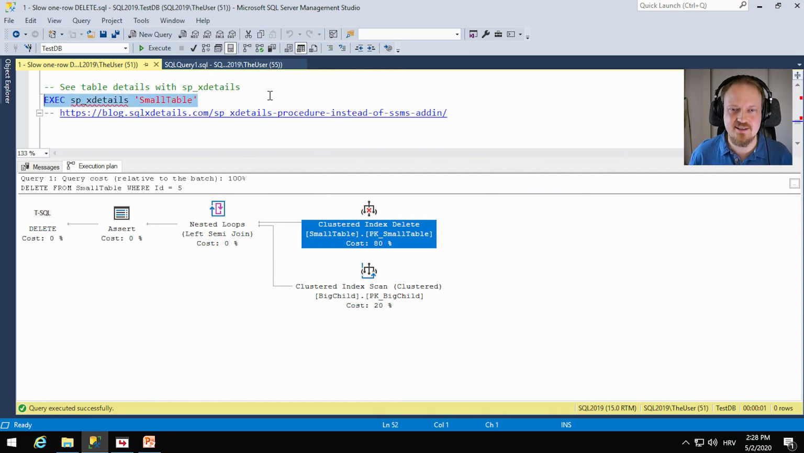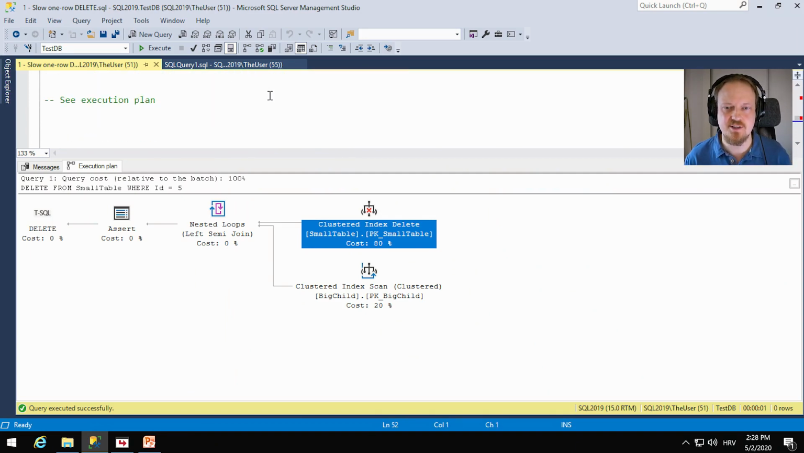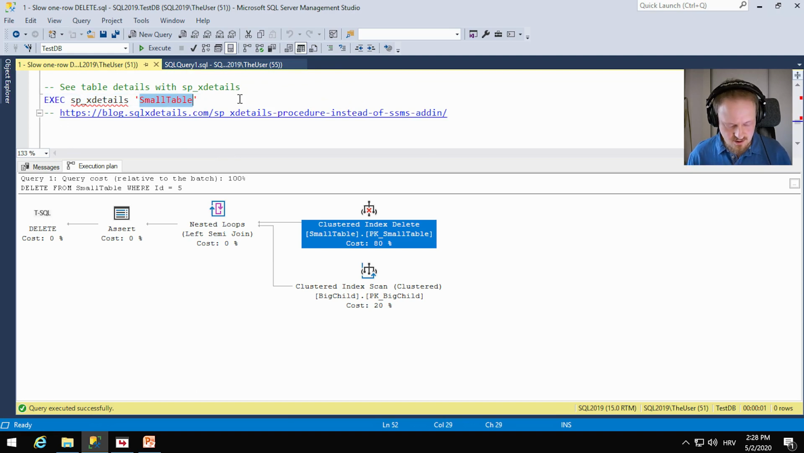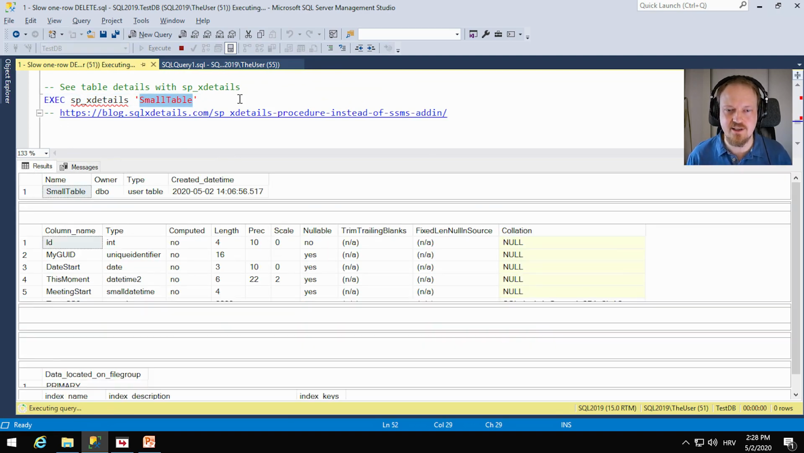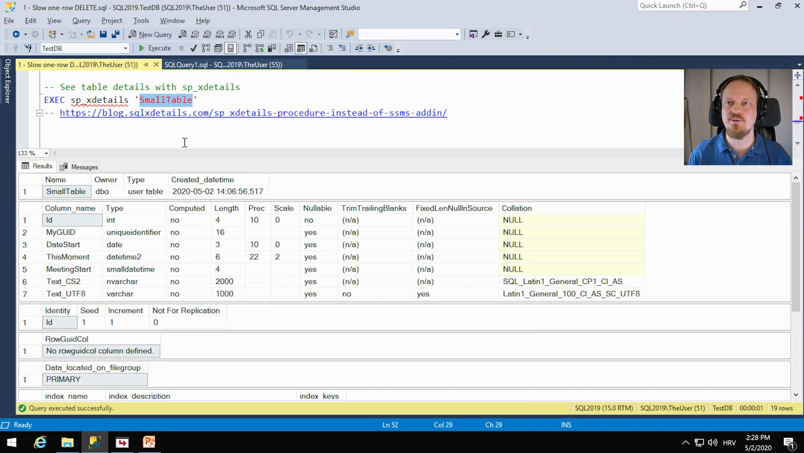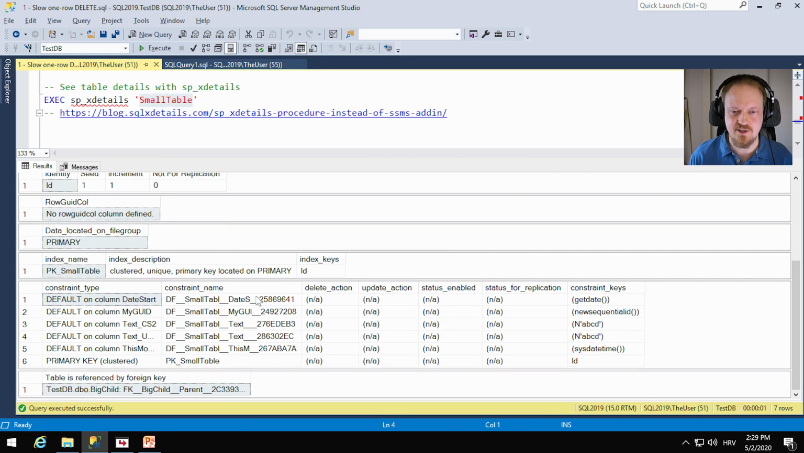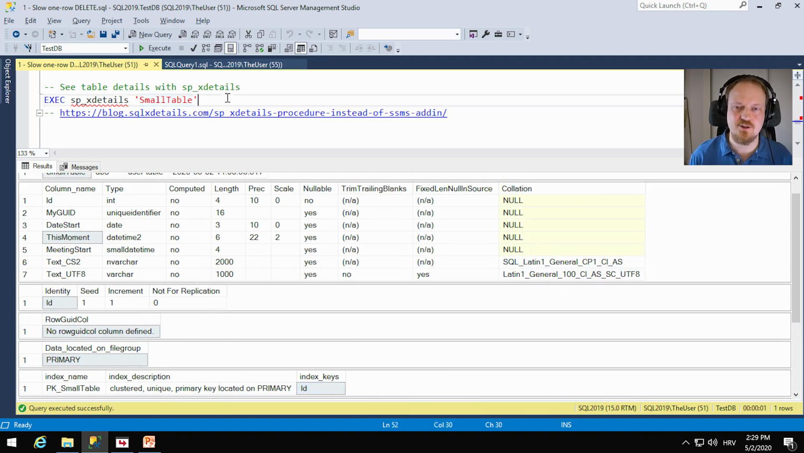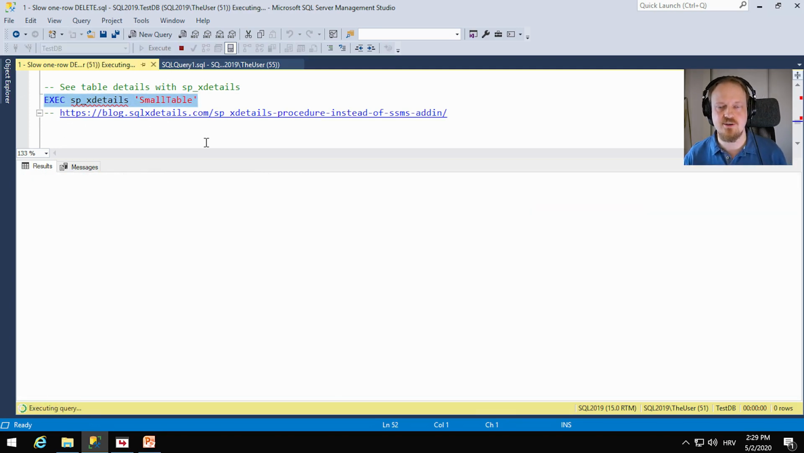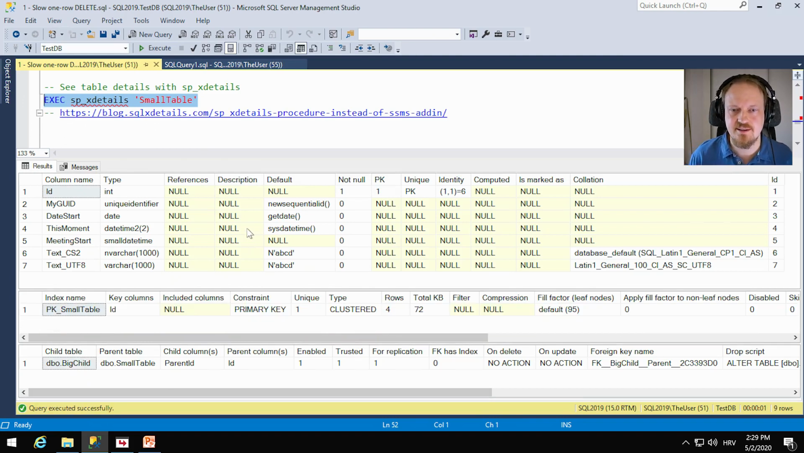If you press, for example, Alt F1, it will give you sp_help on what is selected. So you can see the table, columns, types, and indexes. You can see the primary key is clustered unique on ID. But there is another procedure called sp_X details, which gives you much more information. So let's execute that. With that, you get something similar to sp_help, but much more information.